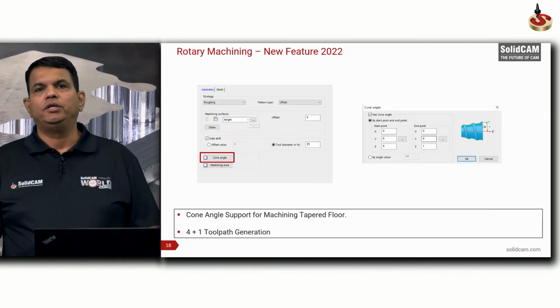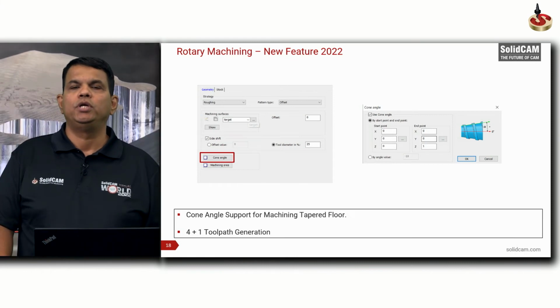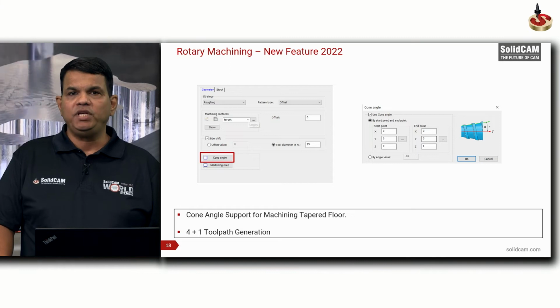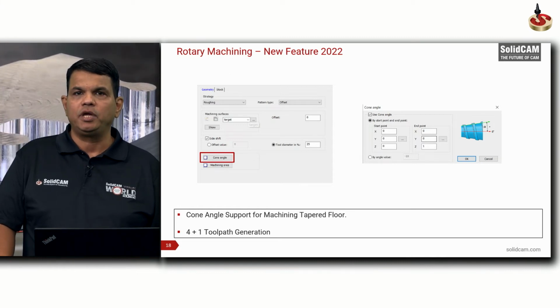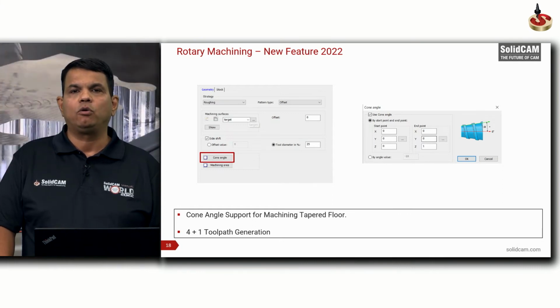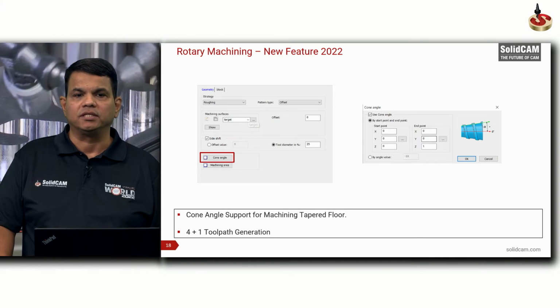What we introduced in 2022 in rotary is that instead of just plain 4-axis, you can now do 4+1, which means that if you have a floor and the floor is tapered, you can align the tool axis to the floor, or make the tool axis normal to the floor, and it can machine the entire part in 4+1 axis.